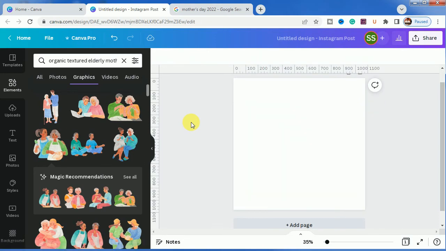I hope you like the keywords for your design, and I hope you have understood how to generate these keywords so that you can create a lovely design for the Mother's Day theme and Mother's Day card. You can also design it directly from here.